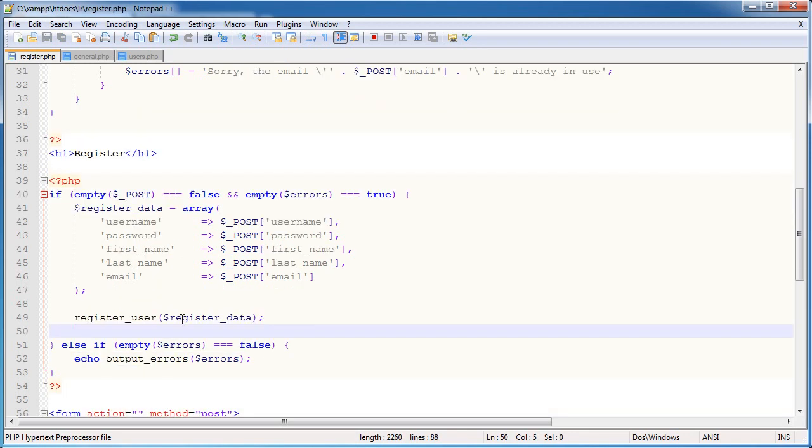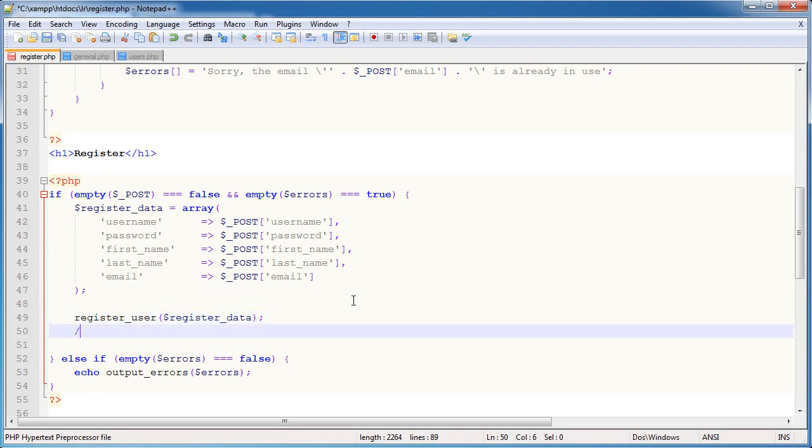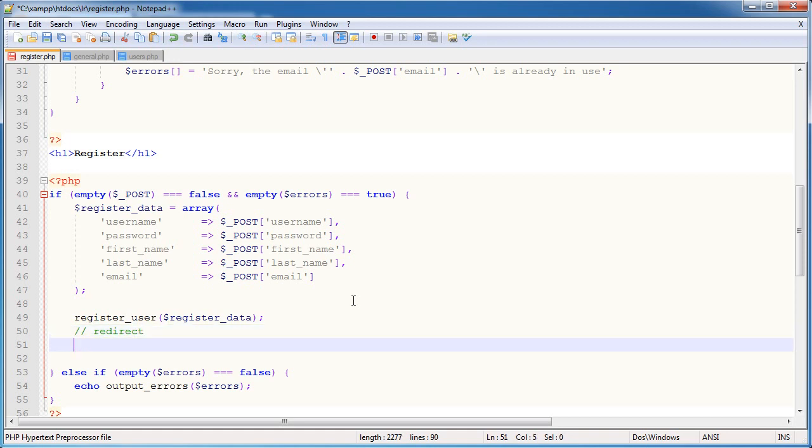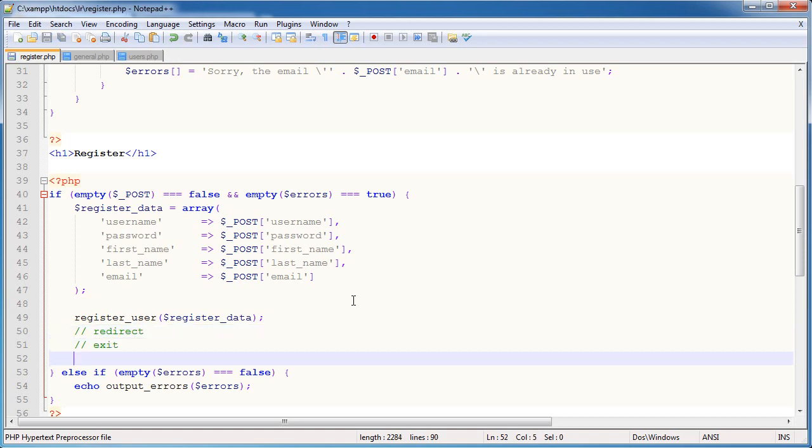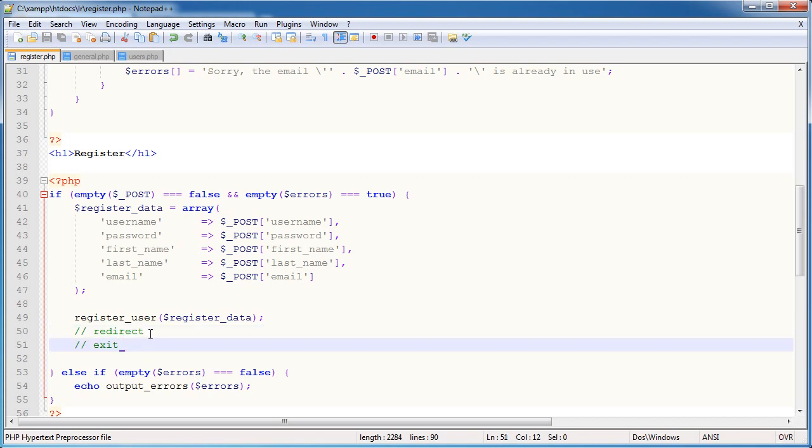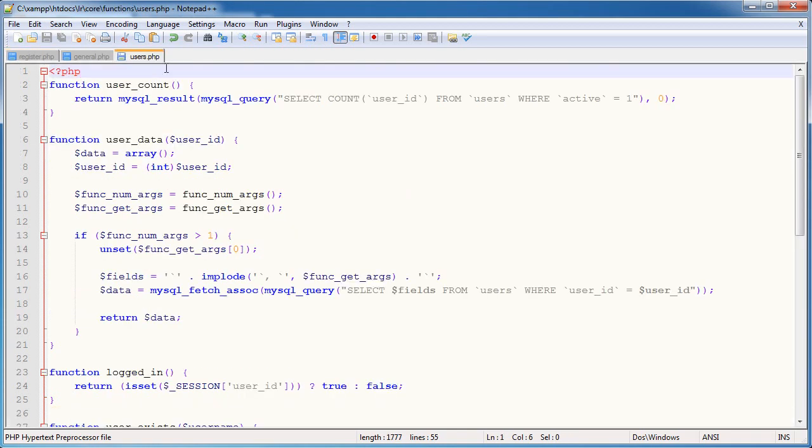We want to pass this data to the register user function, and then after here we want to redirect, which we'll deal with later, and then exit just in case a user's browser for some reason doesn't interpret redirect properly. Okay, we want to kill the script. So what do we want to do? Well, we need to go now and create the register user function.